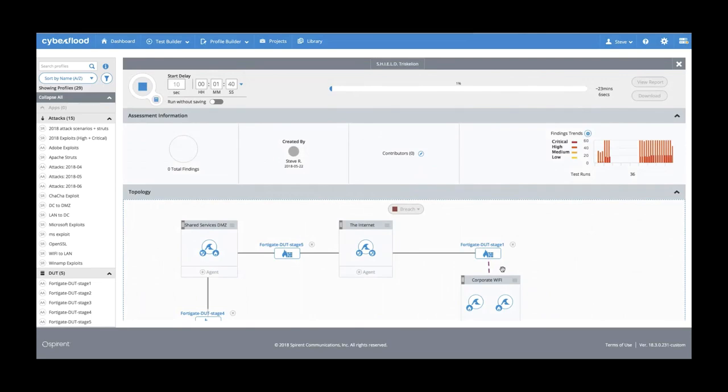When the assessment is running, you can see which direction the traffic is flowing and what links are actually getting attacked. And it will show you exactly what's happening, which attacks are getting through via the live reporting function.